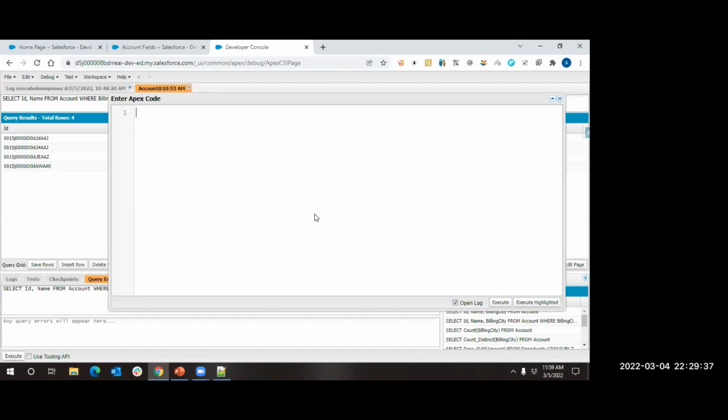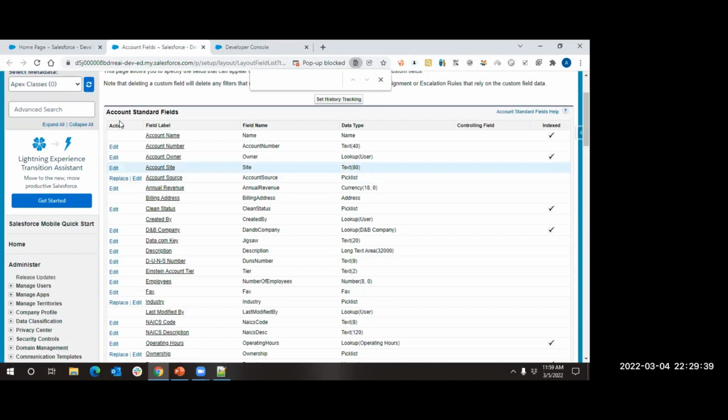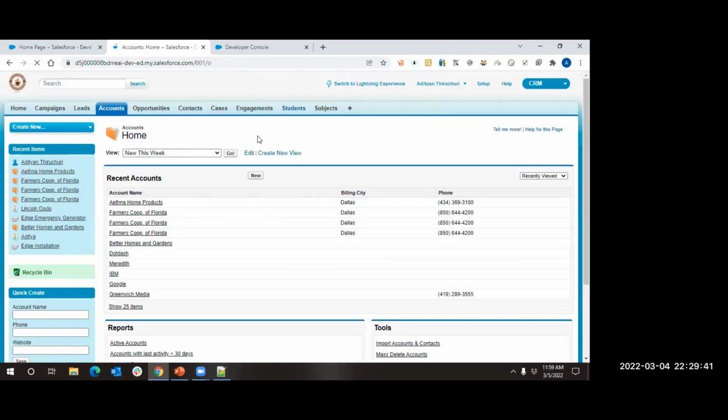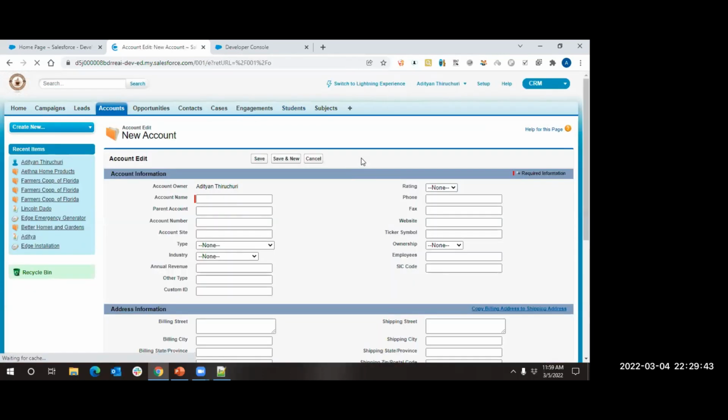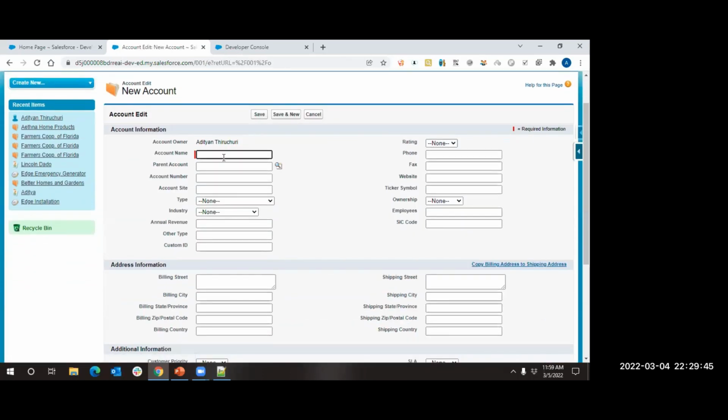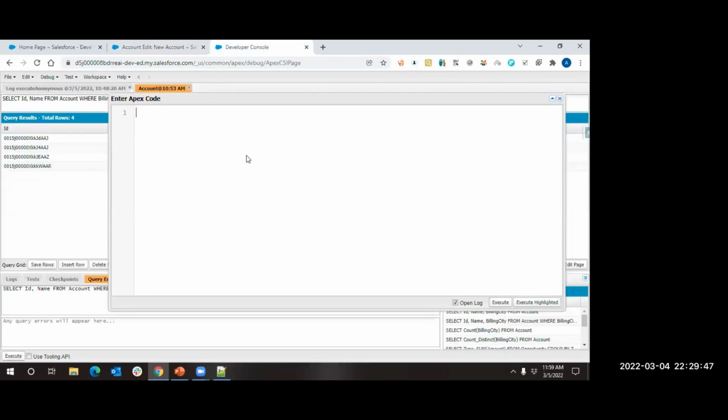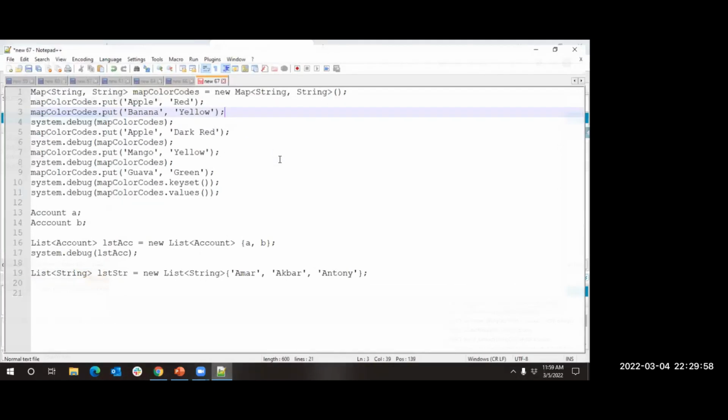Now how can we insert a record? Before insertion of a record, let us see what the mandatory fields are. When I click on New, I see that only Name is the mandatory field. Okay, fine. So let's insert a record by making use of Name. How to insert a record? Whenever you're trying to insert a record, first identify the object. That is the first step. I'll make a note of these things and maybe I can share it.